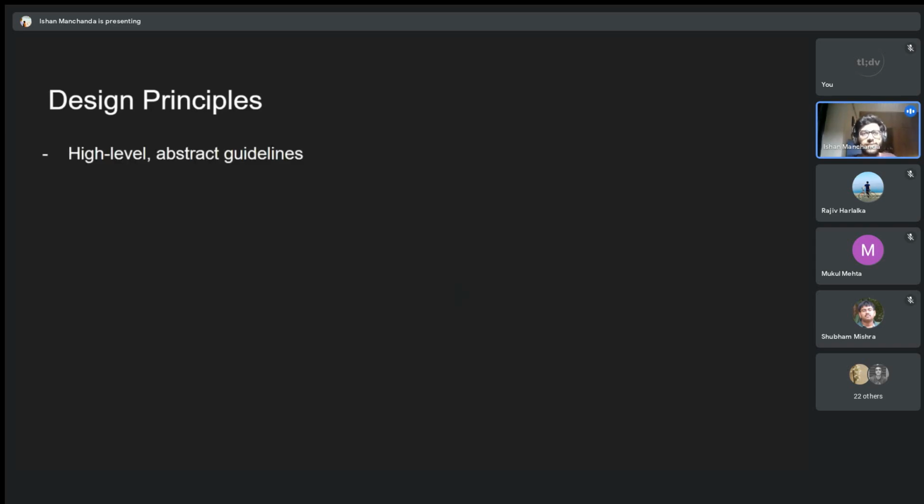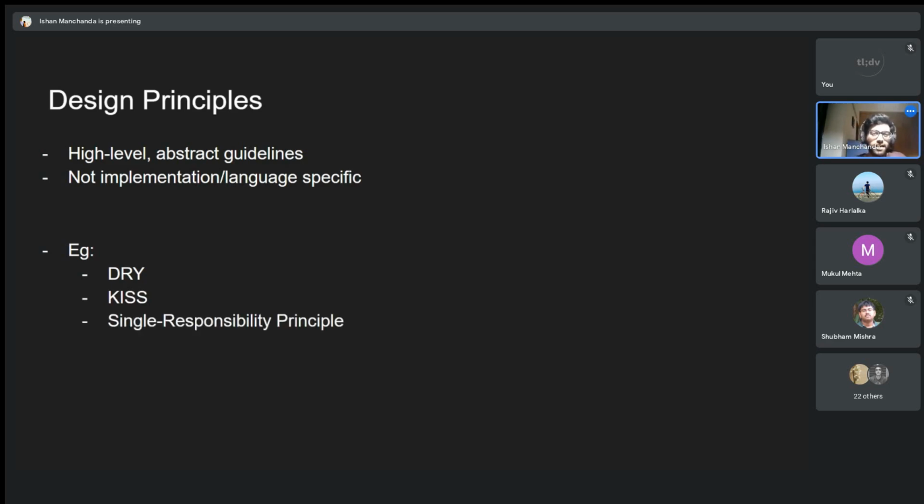Design principles are high-level abstract guidelines that really tell you how you should write your code and what it means for code to be good, essentially. These are not implementation or language specific, and I'll give you examples. So DRY is something most of you may have heard about. Don't repeat yourself. It basically means don't copy and paste code. You should probably factor it into a function or a class that's reusable. Again, there's KISS, keep it simple, stupid. This is also quite a popular one.